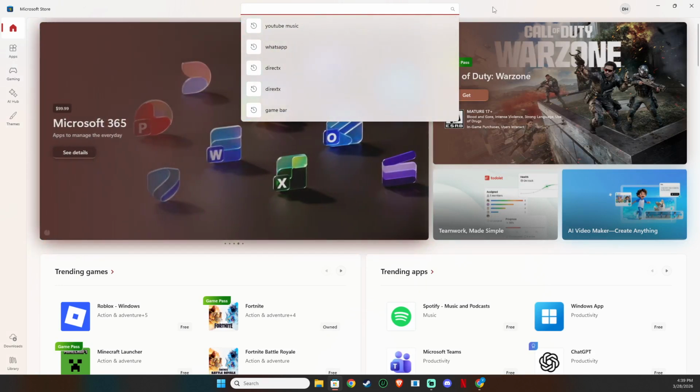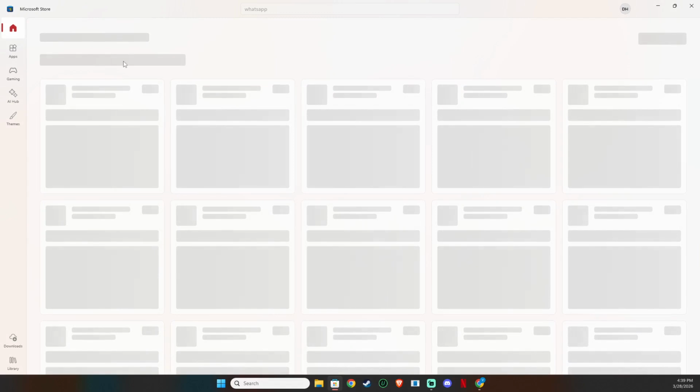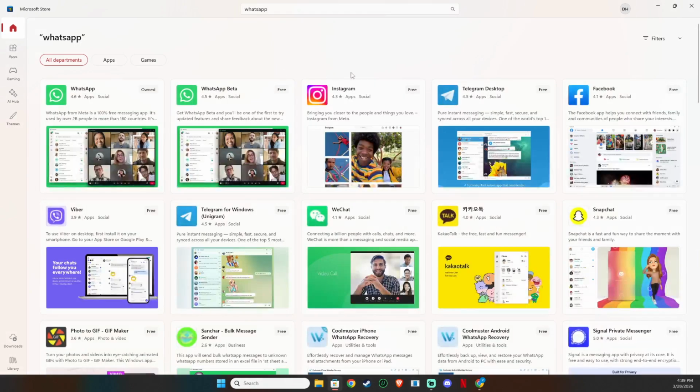Next, look for the search bar near the top of the Microsoft Store window. Click into it and type WhatsApp. Keep your spelling simple. Just the word WhatsApp is enough. Press Enter and you'll see a list of results.